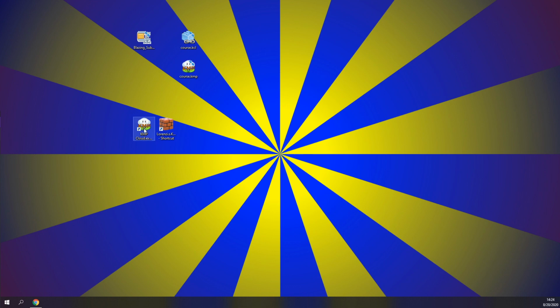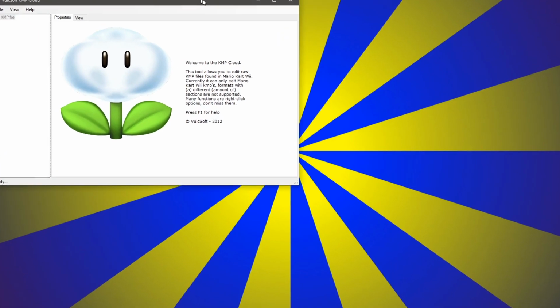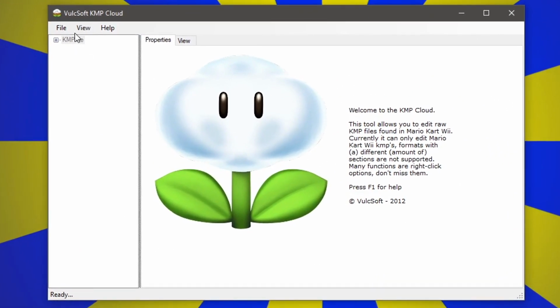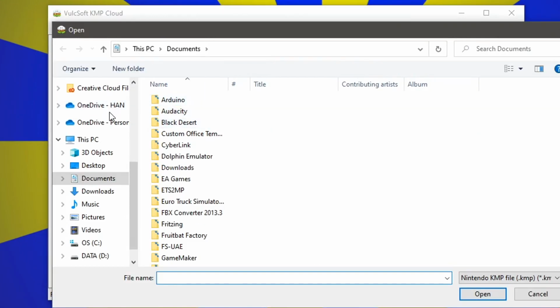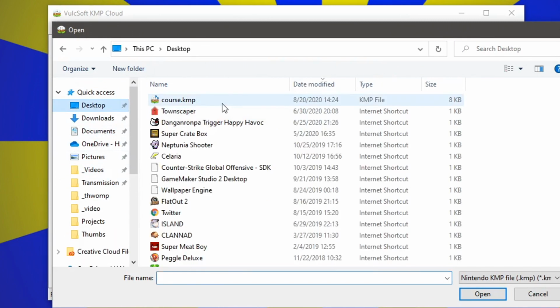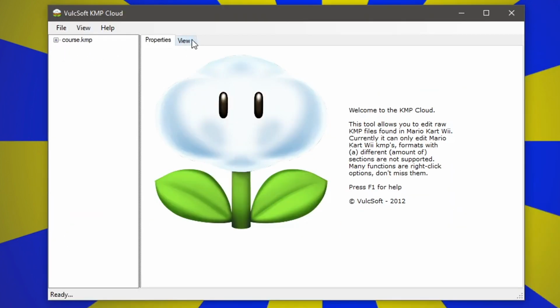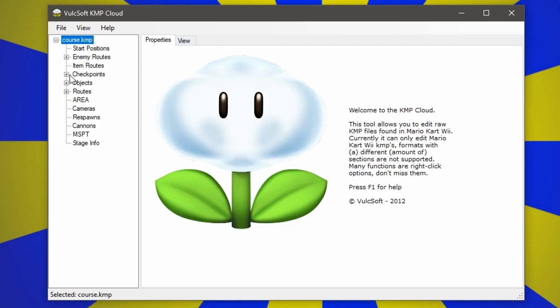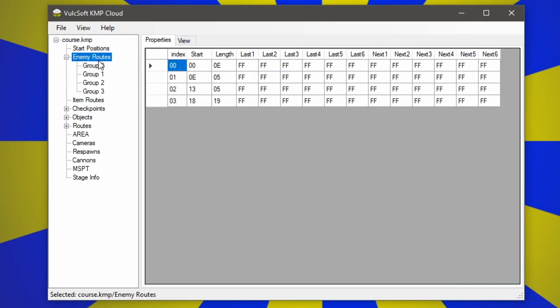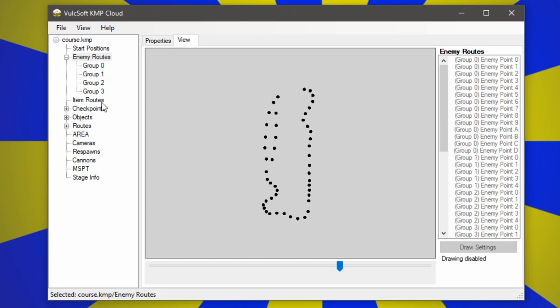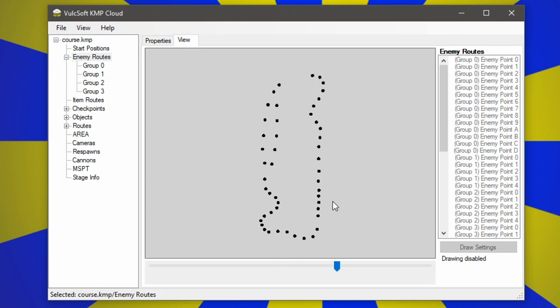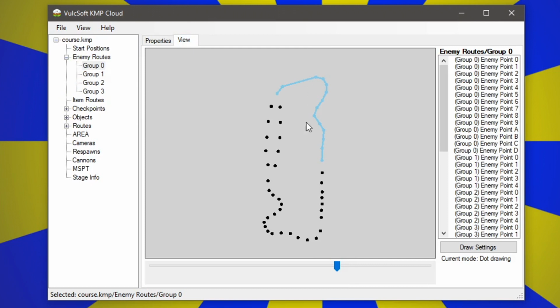And then also, I said it was going to be a quick tutorial. It's actually going to be a little bit longer. It's already 8 minutes. Anyway, we're going to open up KMP Cloud, and then we're going to reopen our KMP file. We don't even need the view really, but let's just click on our enemy routes here. We haven't done the item routes, but we'll get to that in a moment. So here are the routes. You can click on them to see the groups that we just made. And remember the numbers of them, so 0, 1, 2, 3.